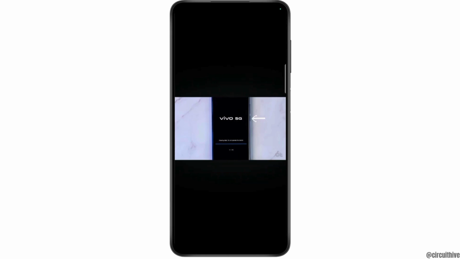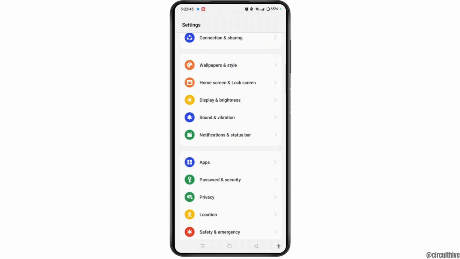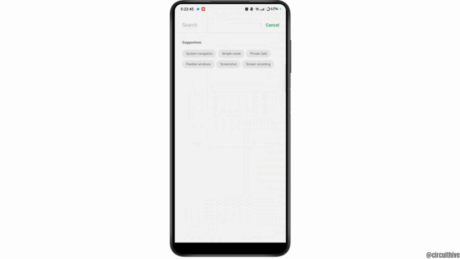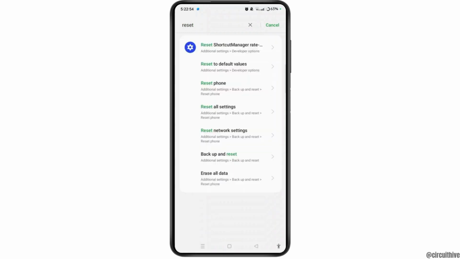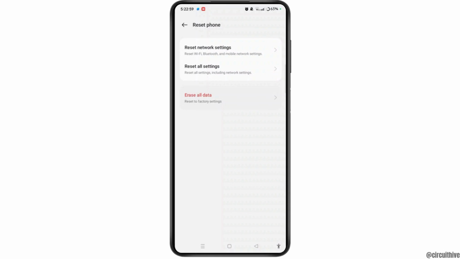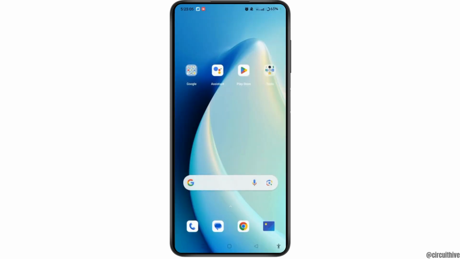For that, open the settings on your device and search for the erase all data option. Or you can also search for the reset option here and at the bottom tap on erase all data and then select the erase all data option to reset to factory settings. So following all these steps, your Android phone stuck on boot screen will be fixed.